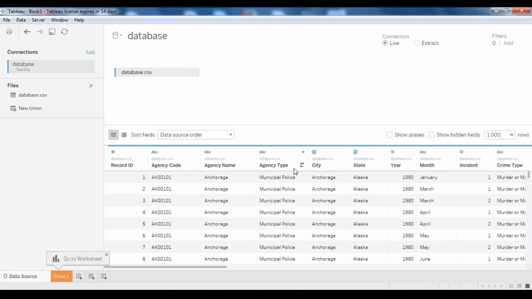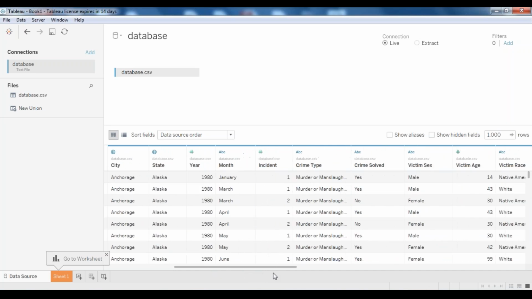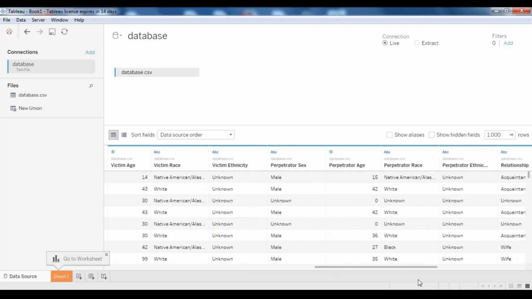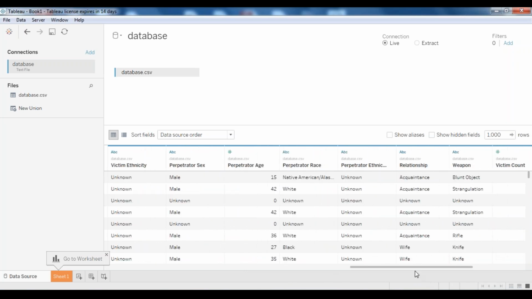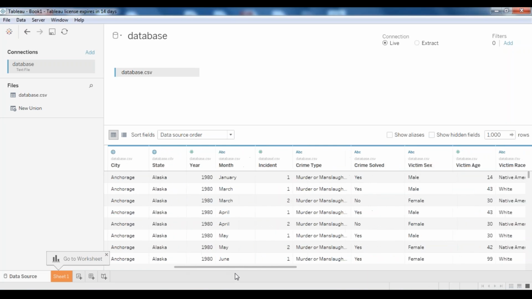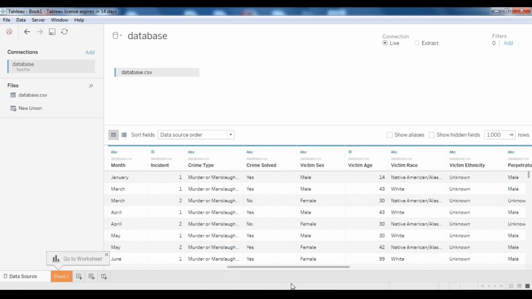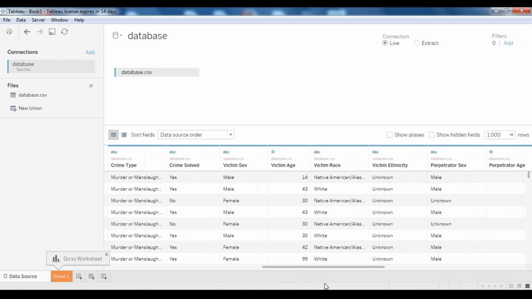So these are the different fields in my data set. I've got a record ID, the agency code, agency name, type, the city, the state, year, month, incident. These are all the different fields that we are going to work with. It contains the crime type, whether the crime is solved or not, the victim sex, the victim race, victim ethnicity, the perpetrator, which is basically the killer.